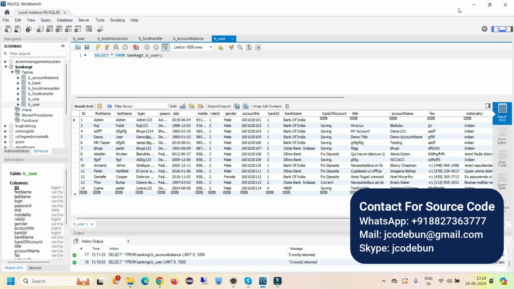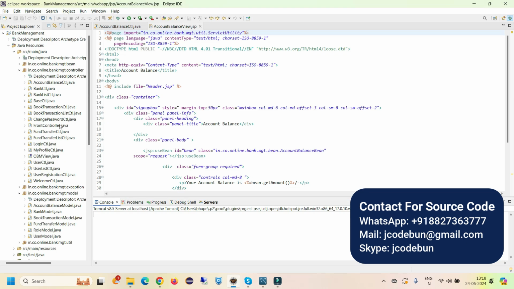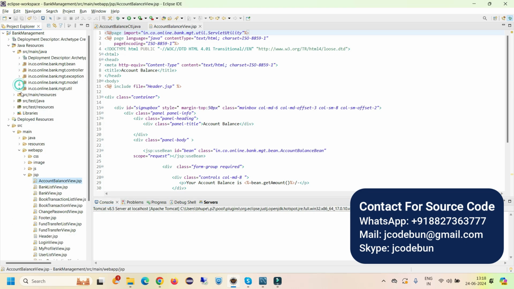And in this application, the name is bank management. So there will be a bank and there will be a customer. We will run it and check the complete demo of how things work over here, what the features and functionalities are.